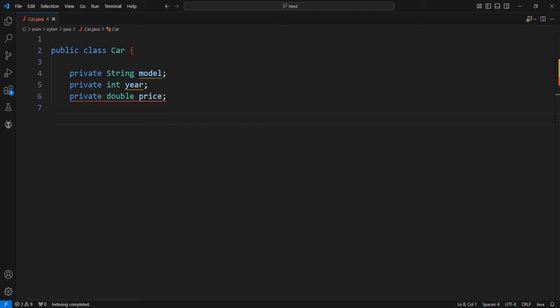Now, let me show you the constructor. Constructors are special methods used to create an object and initialize it. Whenever you create a new object from a class, the constructor is called automatically.